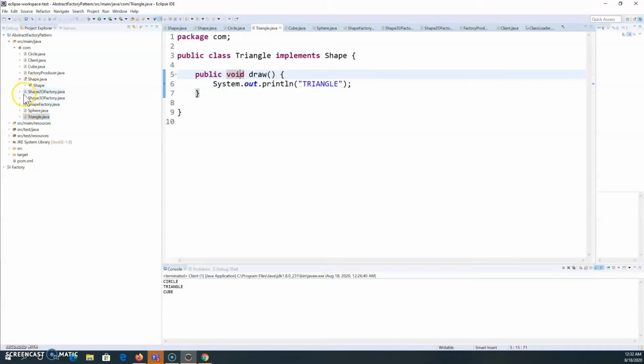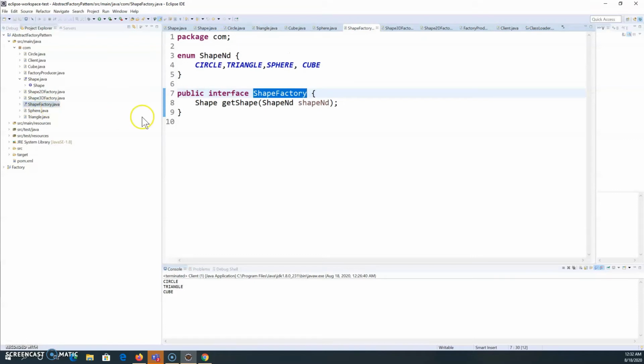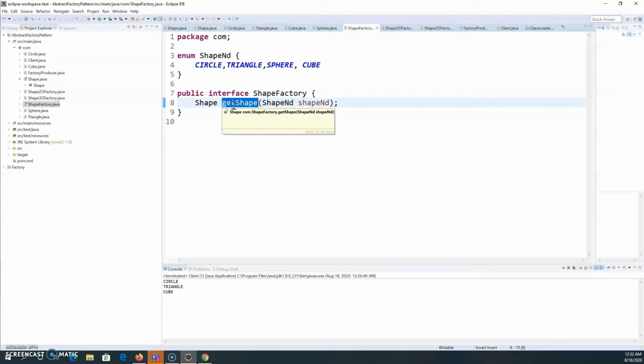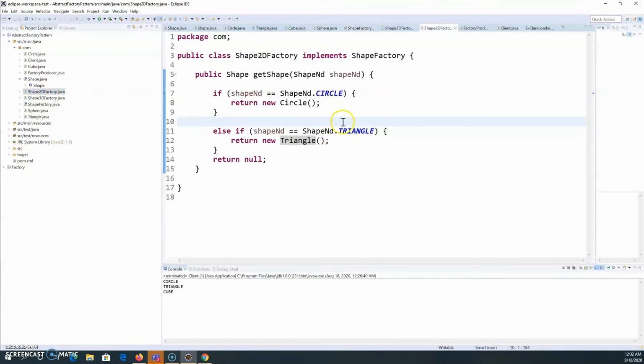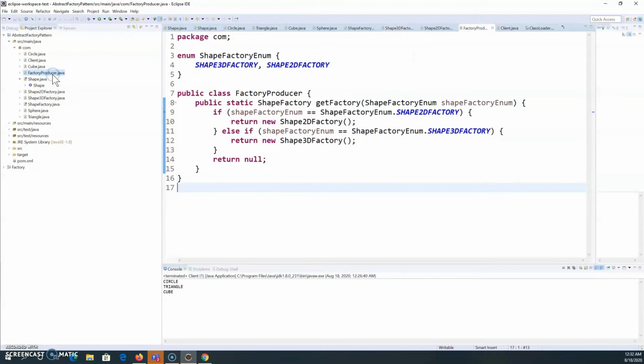Based on the different kinds of shapes that we have discussed, we have an interface which is going to create the shapes for us. The shape factory interface has a method called getShape, which creates the corresponding shape object for us. We have two concrete implementations for this: shape 2D factory, which is going to create either a circle or a triangle, and shape 3D factory, which is going to create an object of either a cube or a sphere.